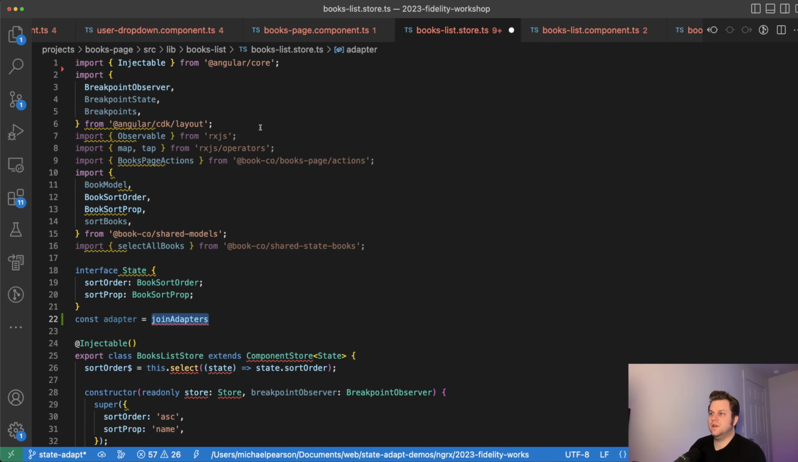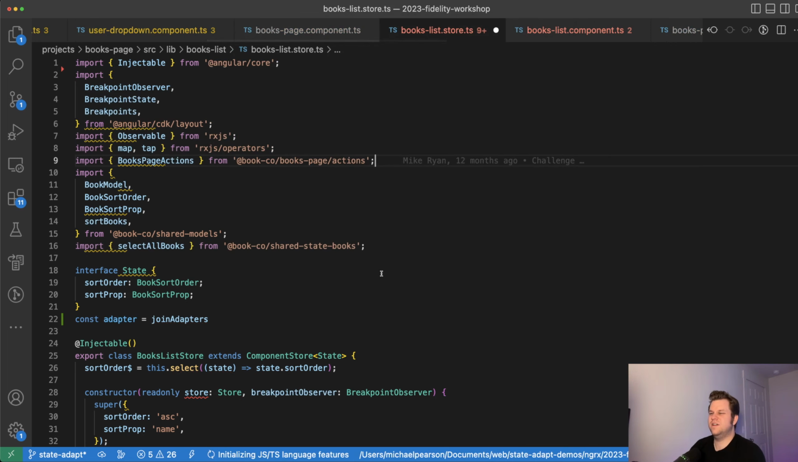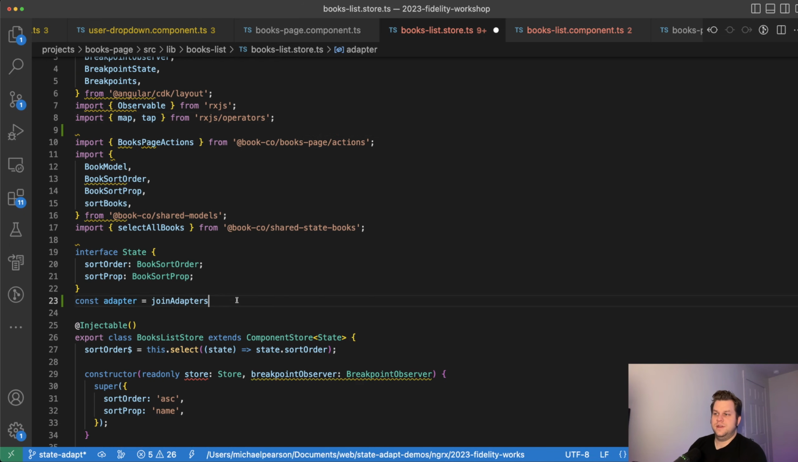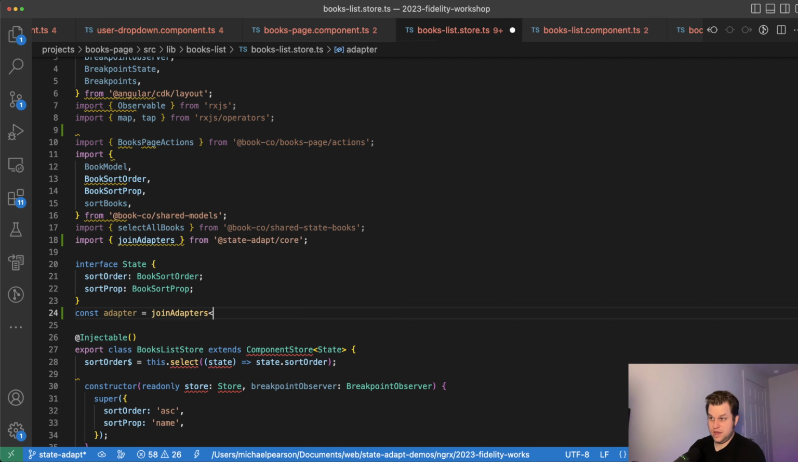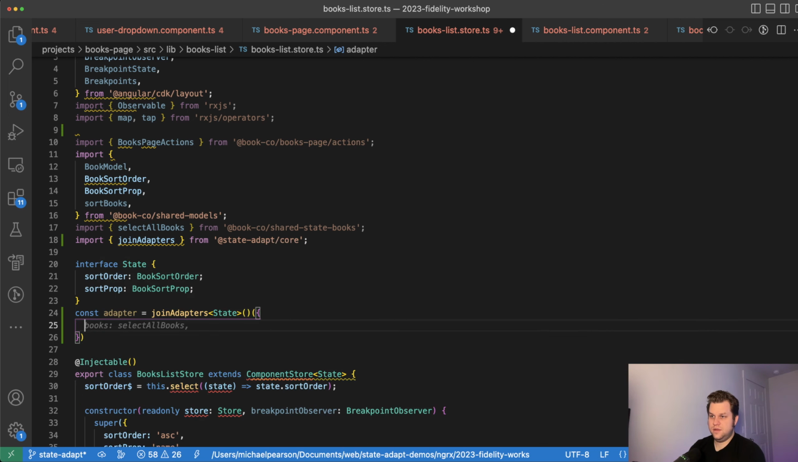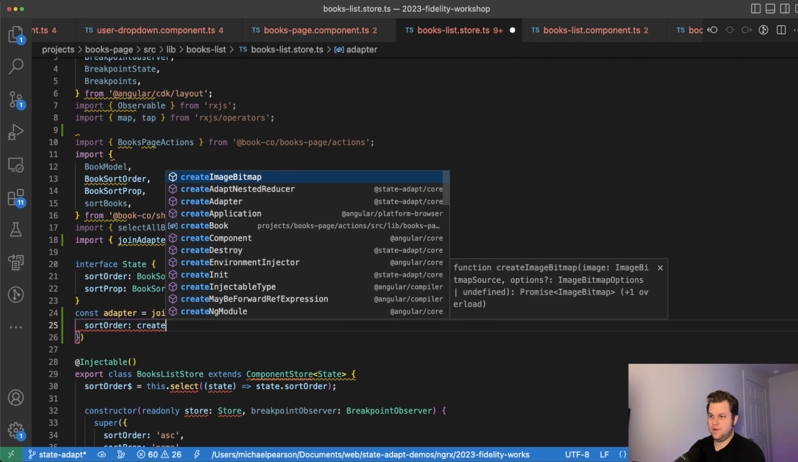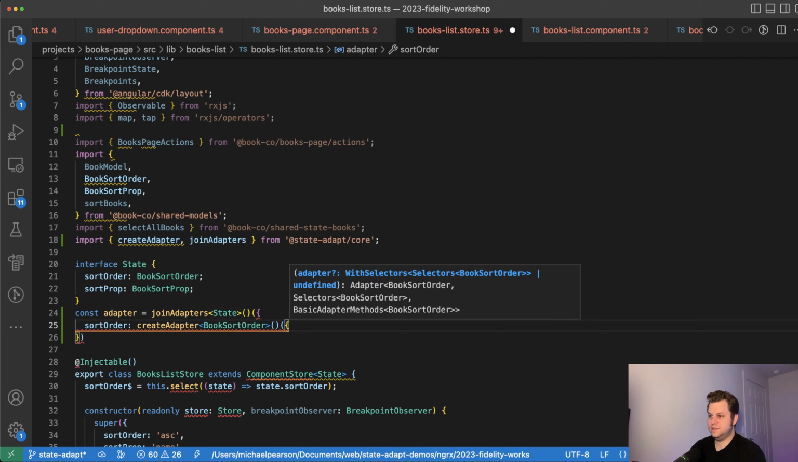Why isn't it picking it up? Oh, I should probably restart TypeScript. I bet that might be it. Well, TypeScript is kind of messed up in general right now. But let's see if that fixes things. Okay. Hey, it did. Good. Okay, now we can pass in state and sort order, create adapter from core. Good. Hey, that's pretty good.